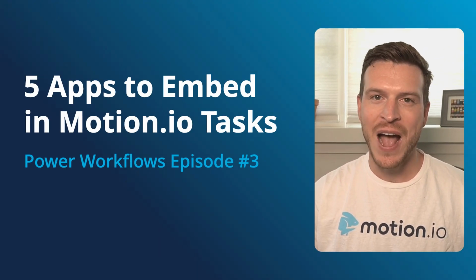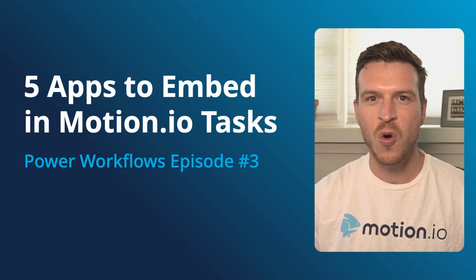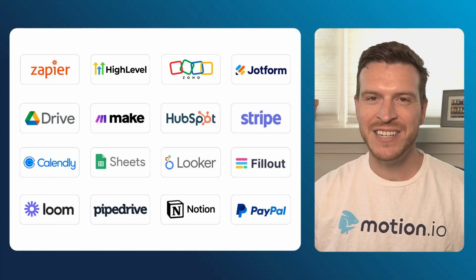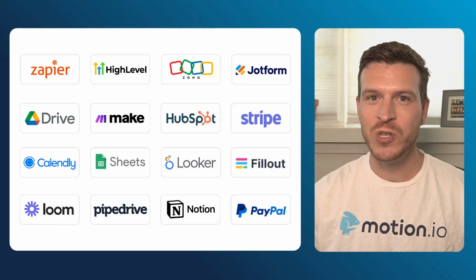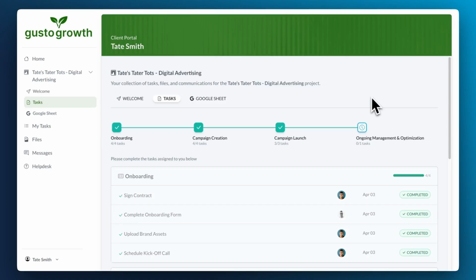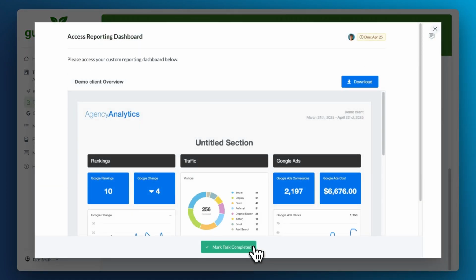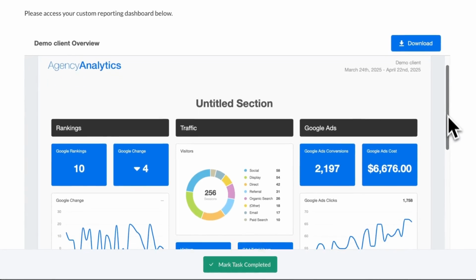In this video, I'll show you how you can truly make Motion.io your one home for client projects by connecting and embedding all of the other tools, apps, and websites you already use to run projects directly into tasks that both clients and team members can complete without having to navigate away from Motion.io.